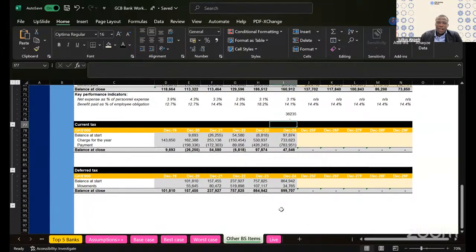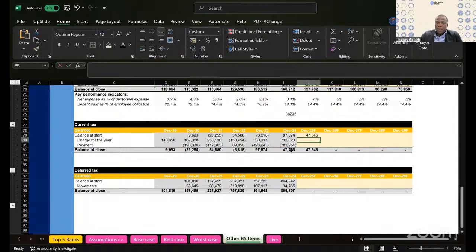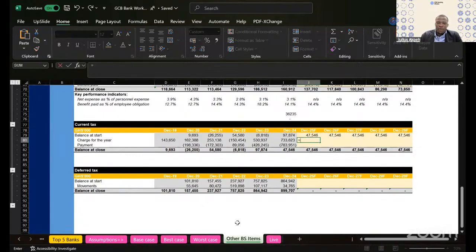Current tax, as I mentioned, we are going to base on the P&L, but let's just do a few things here. The closing balance will become the opening balance in 2025. So we drag it. And then the charge for the year, let me go and pick the one for P&L.